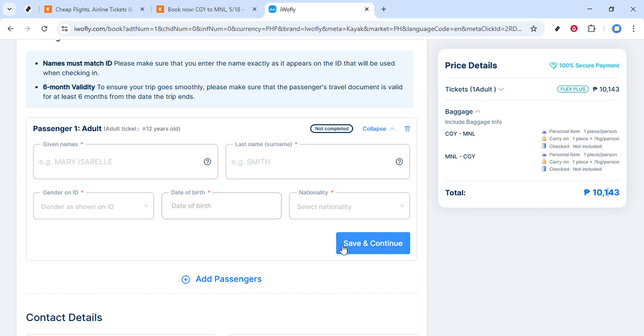And that's it. You've successfully navigated through booking a cheap flight on Kayak. This simple guide has covered each step to help you secure the best possible deal for your travels. By following these instructions, you can save money and time, making your flight booking experience smooth and hassle-free. Remember, prices can fluctuate, so it's always a good idea to book as soon as you find a deal that suits you.